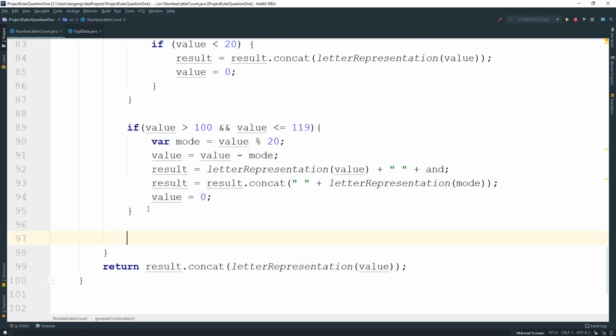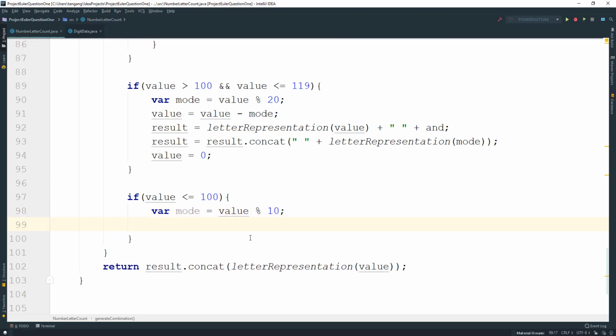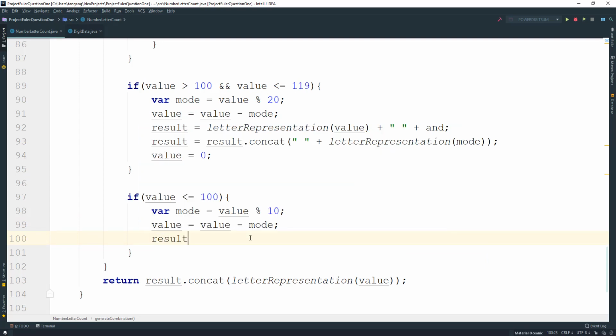Then the last thing we need to do here is check for all the numbers below 100. So I'm going to say if value is less than or equal to 100, then you're going to say var mod is going to equal the value mod 10. So now we're in the 10 place. Then we want to go ahead and say that the value equals the value minus the mod. Next, we're going to say that the result is going to equal the result.concat, and then we're going to pass in the letter representation, and then we're going to pass in the value.